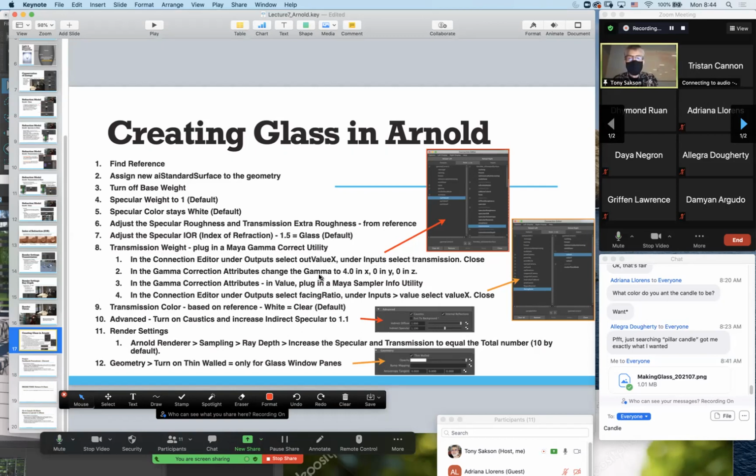We move the X to 4, and we turn the Y and the Z to 0. Then in the value, this is where we plug our sampler info node in, so that it measures which angle, or I should say, what the camera's looking at is measured off the surface. So that is under the value. We select facing ratio in the sampler info. We plug that into the X value of our gamma correct, and that then adds in our shadow.